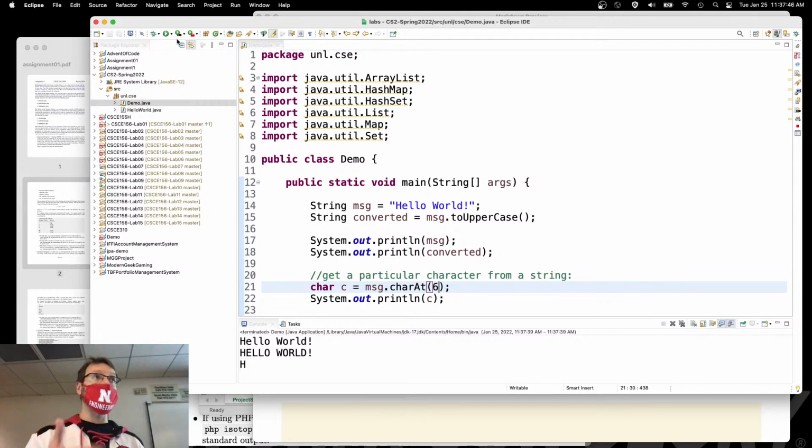What if I wanted to get the character at index 6? Right? And it is indexed starting at 0. So that'll be the 7th character. What is the 7th character in Hello World? 0, 1, 2, 3, 4, 5, 6. It'll be capital W. Right?